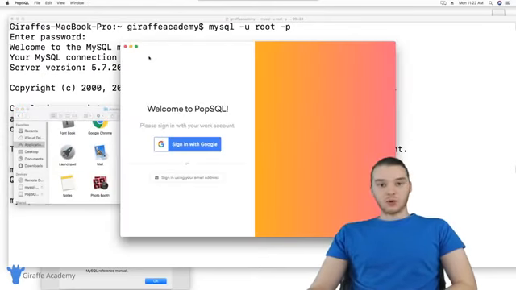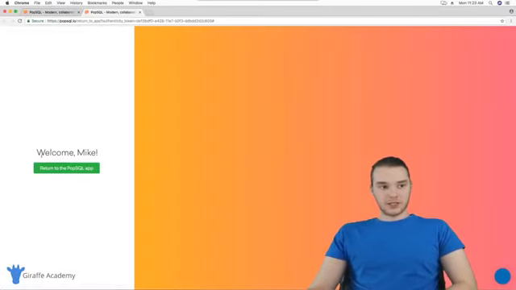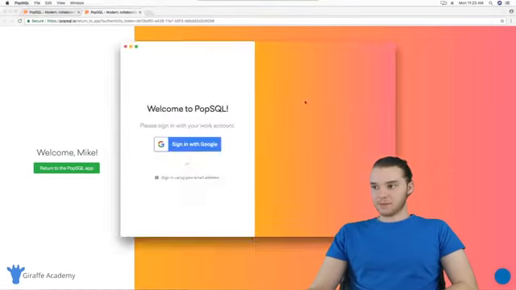open this program up. So in order to use PopSQL, you're actually going to have to sign in. So you can just sign in with a Google account or with an email address. I'm going to go ahead and sign in. So you can see it logged me in. It says welcome Mike. So now we'll go ahead and return to the app.